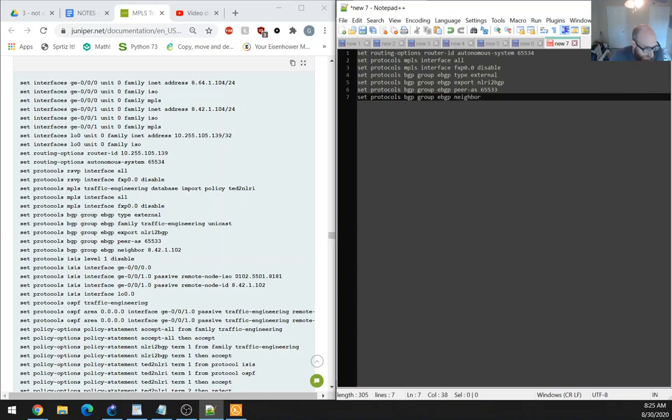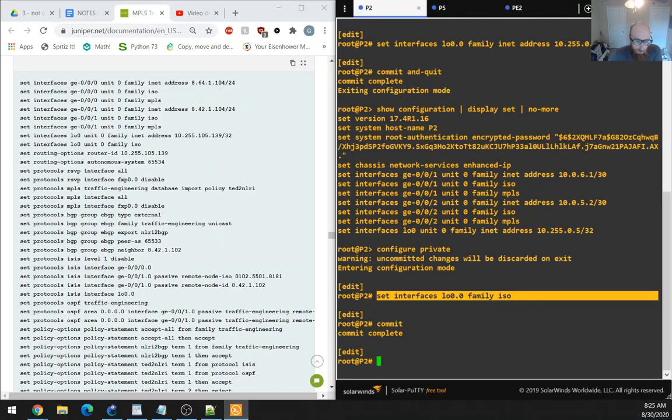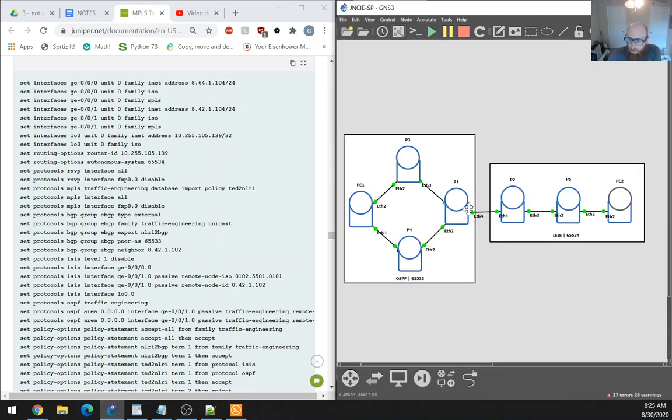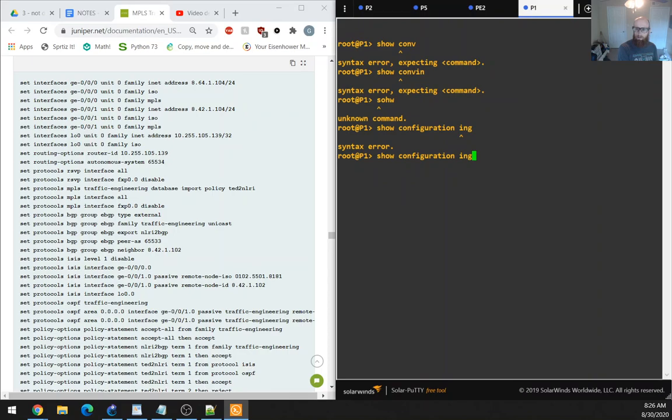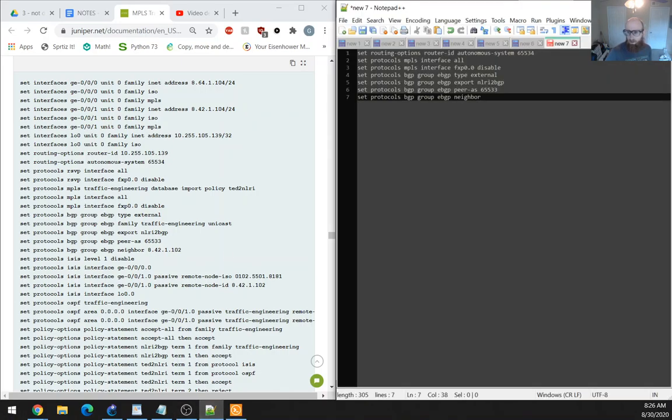Okay, so this is an EBGP, so the peer is going to be with this interface here, ETH4, which comes out to GE002 on P1. So let's take a look at what the address is on that, if I may. Alright, so 10.0.5.1. There we go.